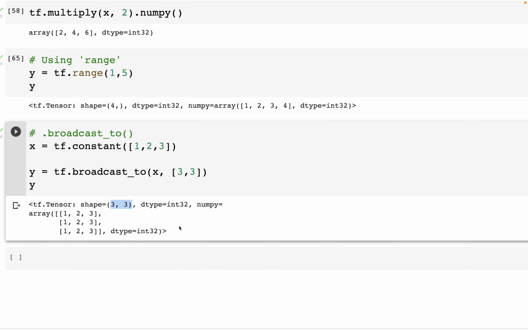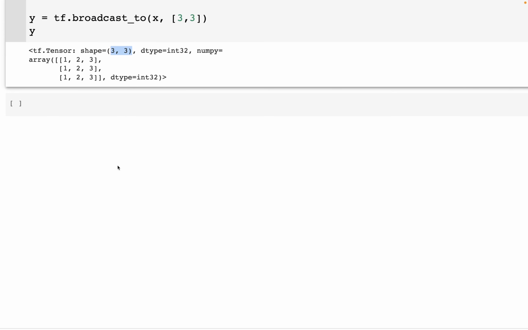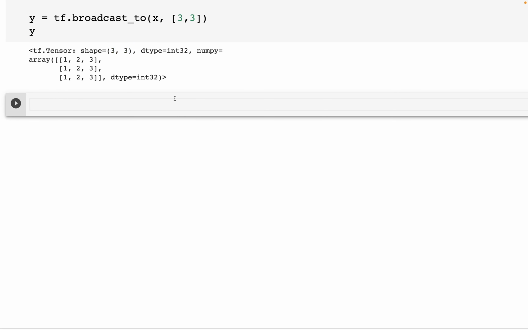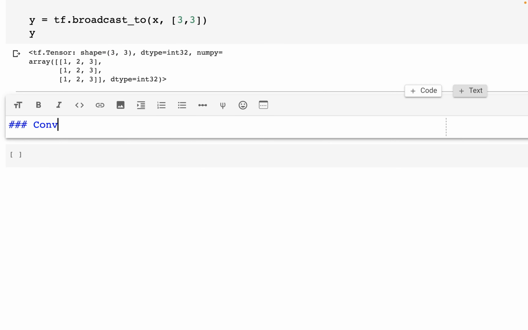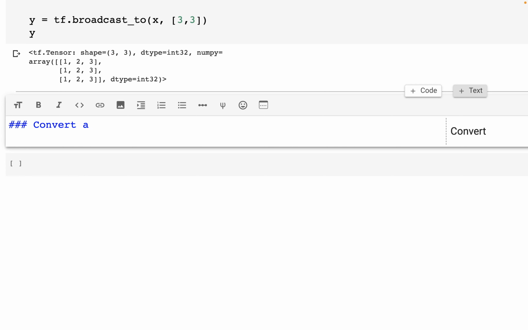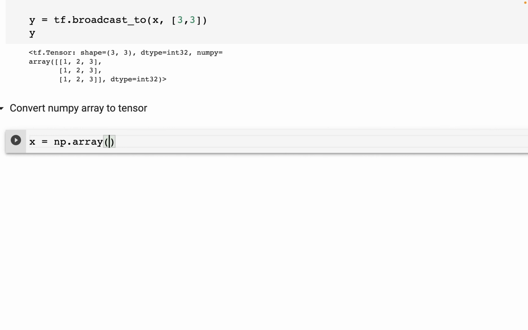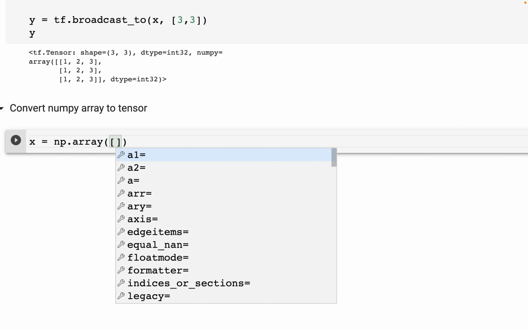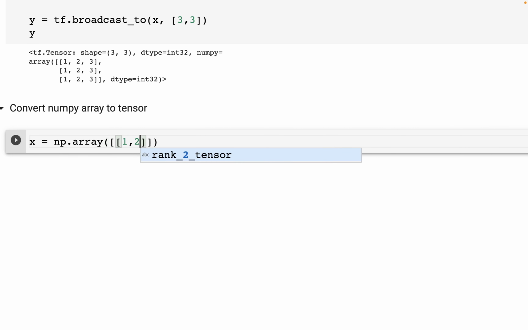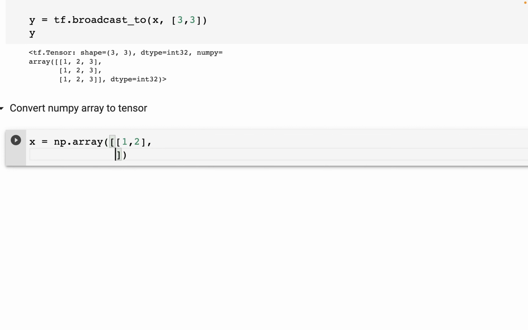Moving on, let's look at how we can convert an array to a tensor. Add a heading, convert numpy array to tensor, and for that again we'll create two arrays, np.array, and here you can specify 1, 2 as the first row, and then 3, 4, that's the second row.